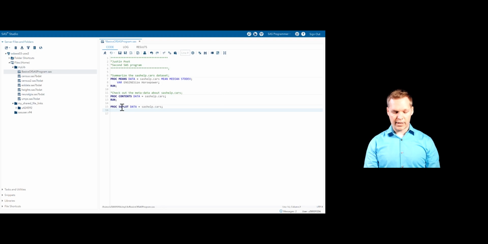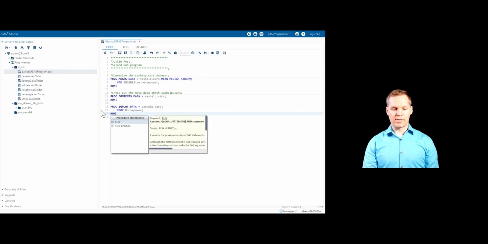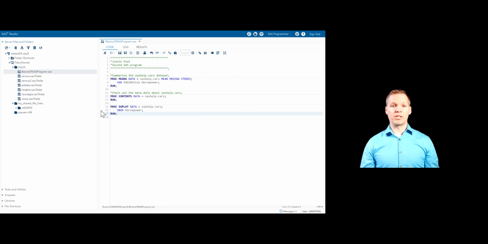But I might want just a vertical box plot, for instance. So I'll use vbox to say vertical box plot. I give it the variable that I want, a box plot of horsepower. I end that with a run statement. And now I have a proc sgplot step in here as well. Just to be complete here, we should put a comment, create a plot.